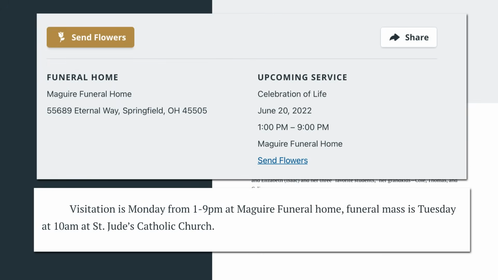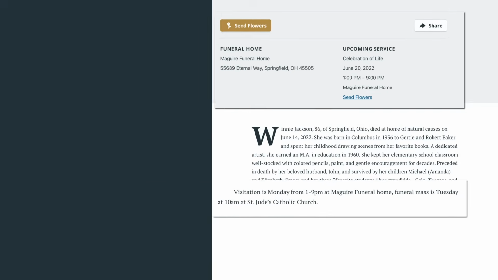Next, add the details about their funeral events. Include the dates, times, and locations of the visitation, funeral, burial, memorial service, and/or any other funeral gatherings. Also include the name of the funeral home so that people can contact them with any questions about the services or sending flowers. Be sure to indicate if services are private.